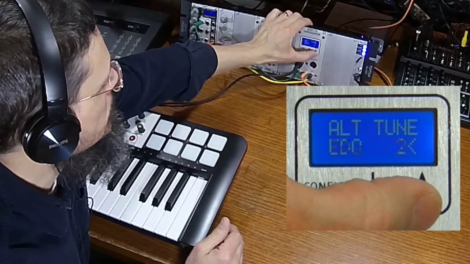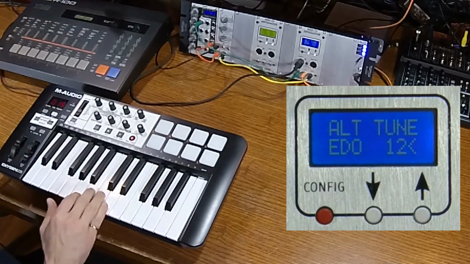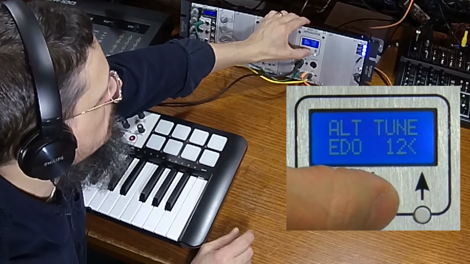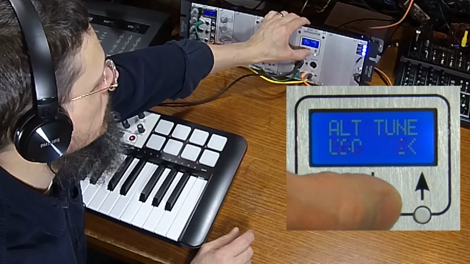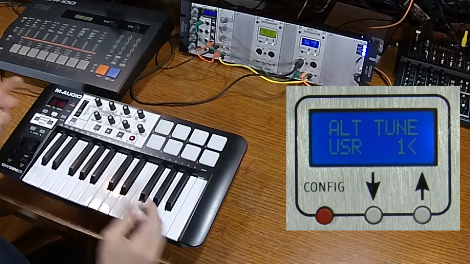And you can go out of that mode, say back to any of the other EDO modes, or you could turn the alternate tuning mode completely off, and then if you go back, it remembers your tuning.